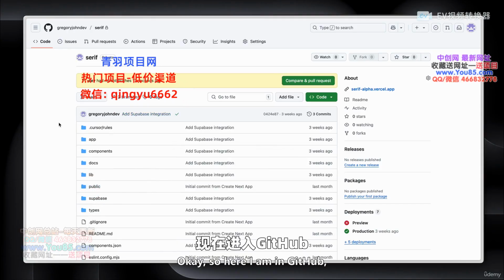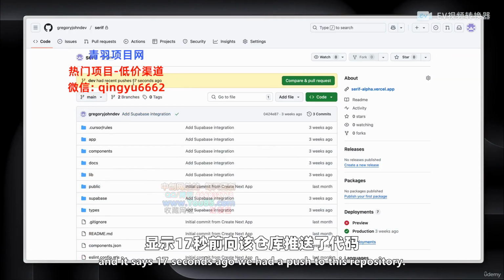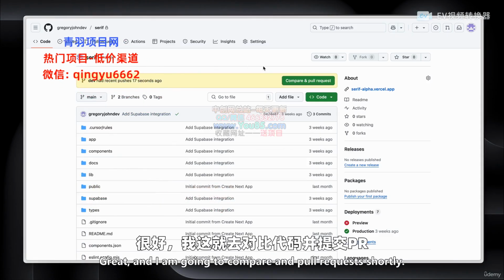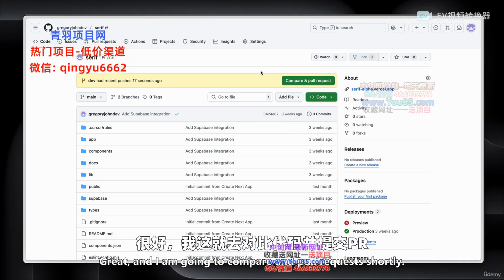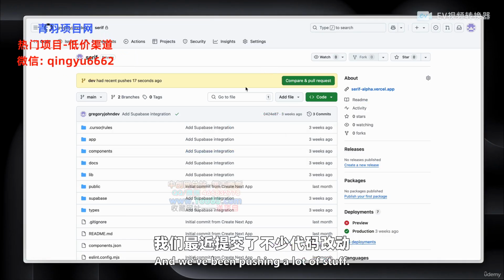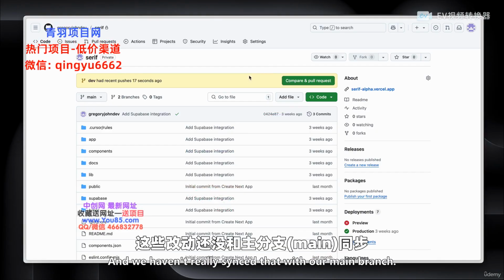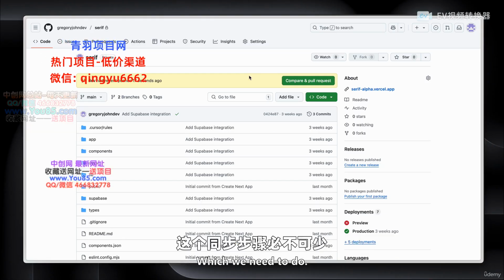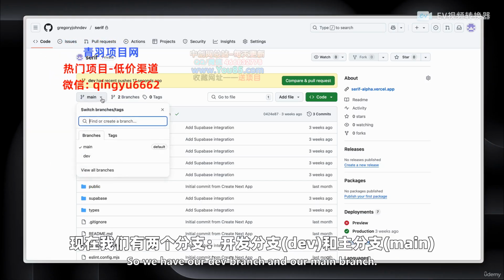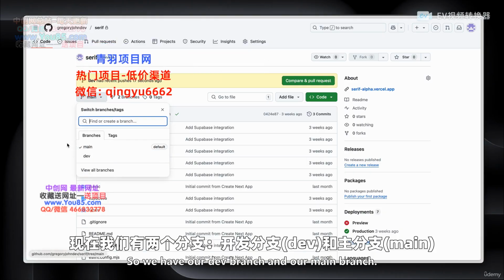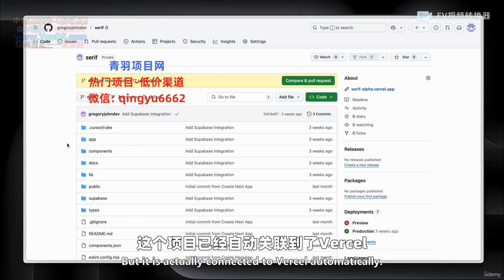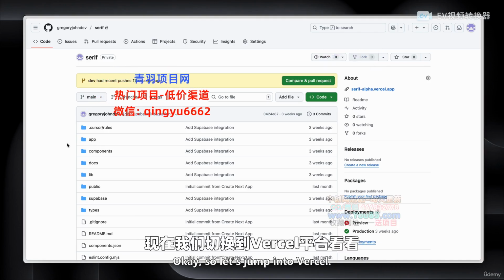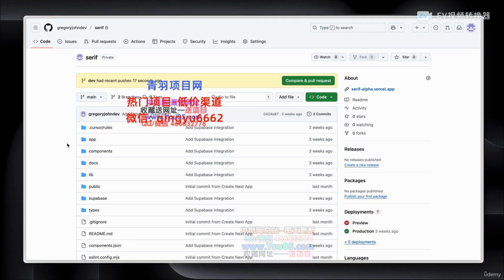Okay, so here I am in GitHub, and it says 17 seconds ago, we had a push to this repository. Great, and I am going to compare and pull request shortly, and we've been pushing a lot of stuff, okay? And we haven't really synced that with our main branch, which we need to do. So we have our dev branch and our main branch. There's nothing more you need to know about that. But it is actually connected to Vercel automatically. Okay, so let's jump into Vercel.